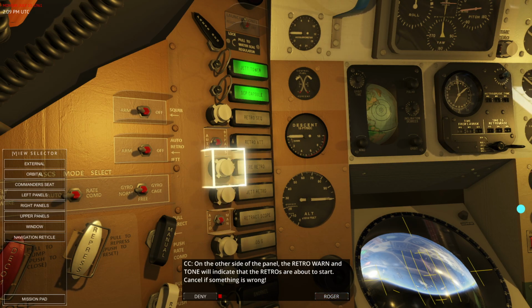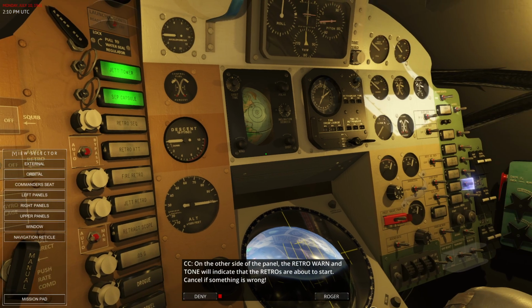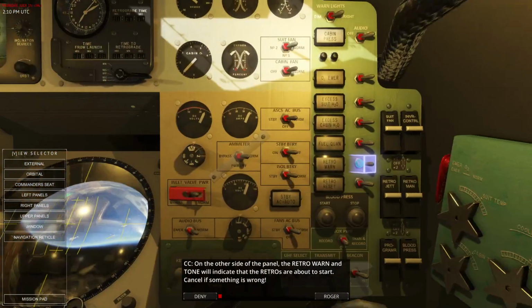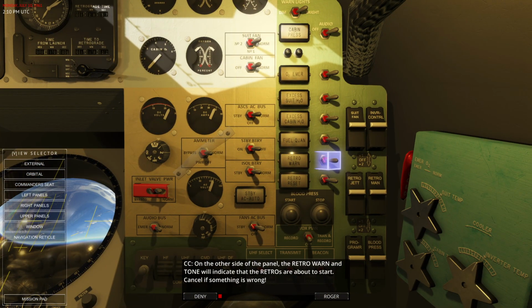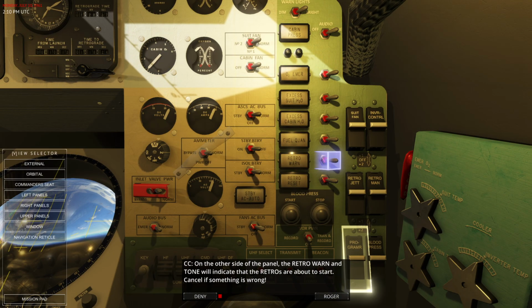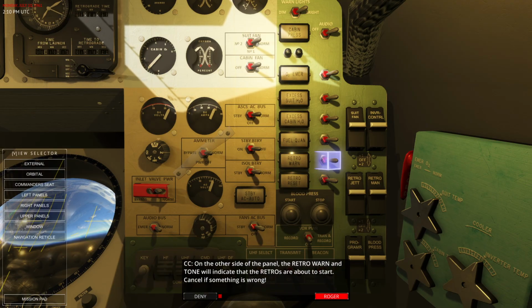Let me press these buttons. On the other side of the panel, the retro warn and tone will indicate the retros are about to start. Cancel if something is wrong.